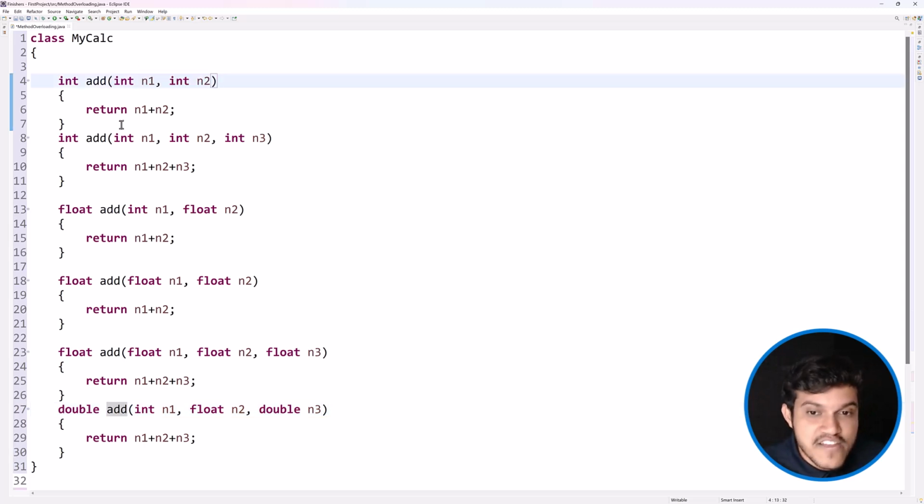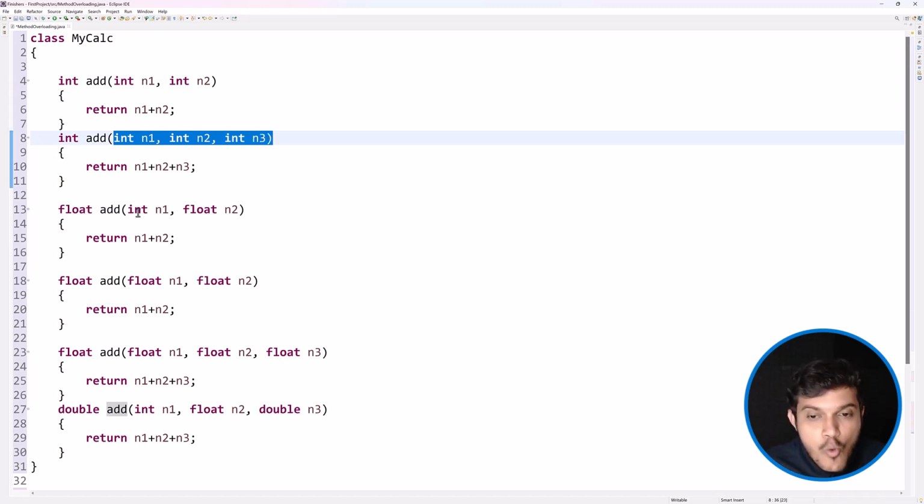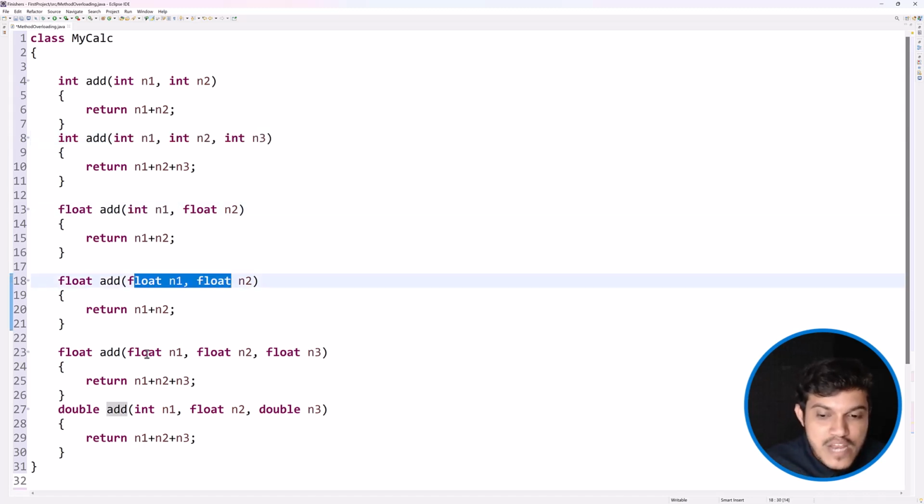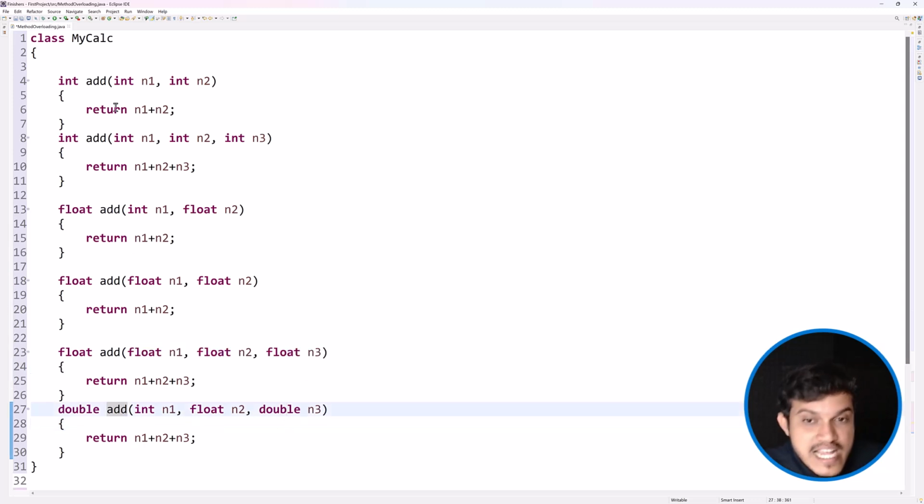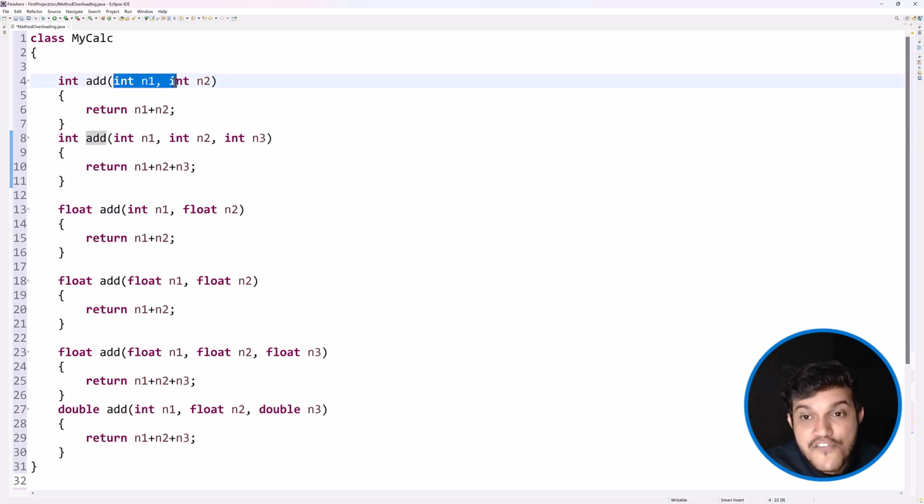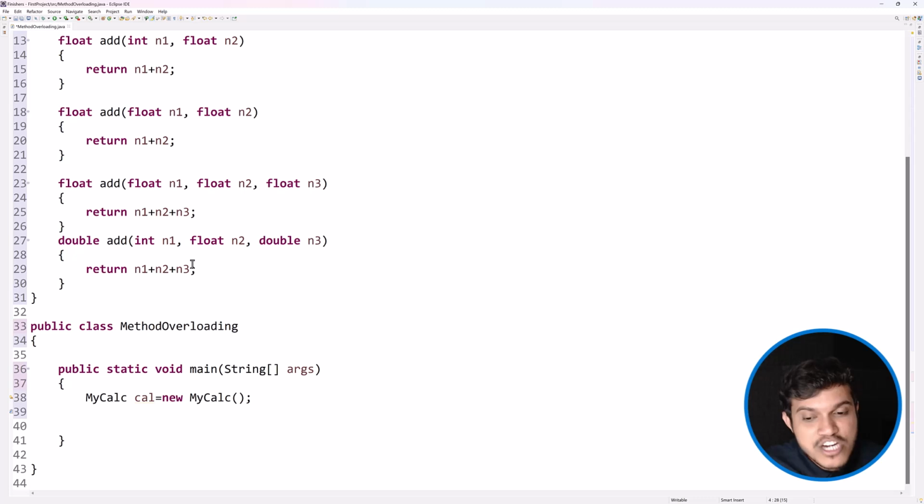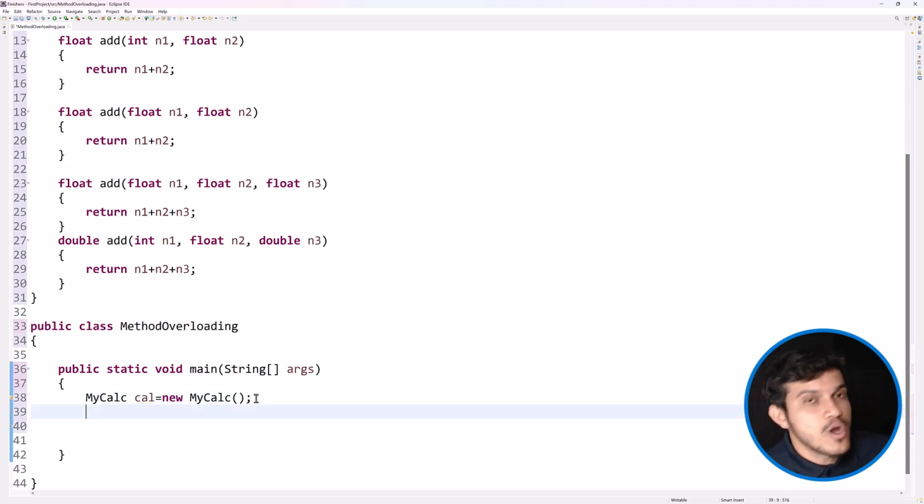Here it is 2 integer values, 3 integer values, 1 integer and 1 float, 2 float values, 3 float values, 1 integer, 1 float and 1 double. The method name is the same, but with different parameters. The benefit is that at the time of invoking the method, I need not recall the method name. To add 1 double, 1 float and 1 integer value, is it method5 or method6? I need not remember, because the name is the same for all the methods.